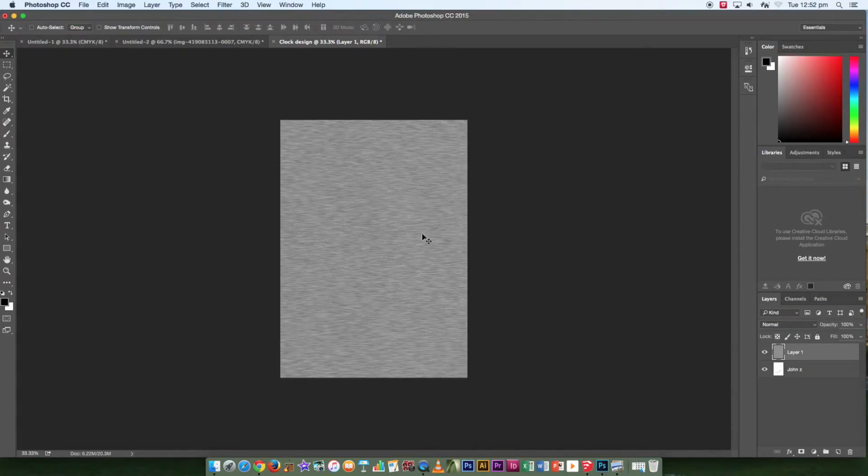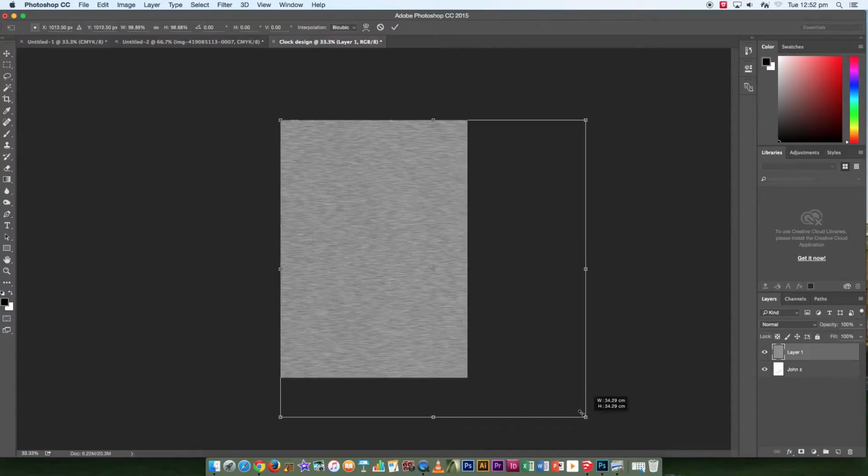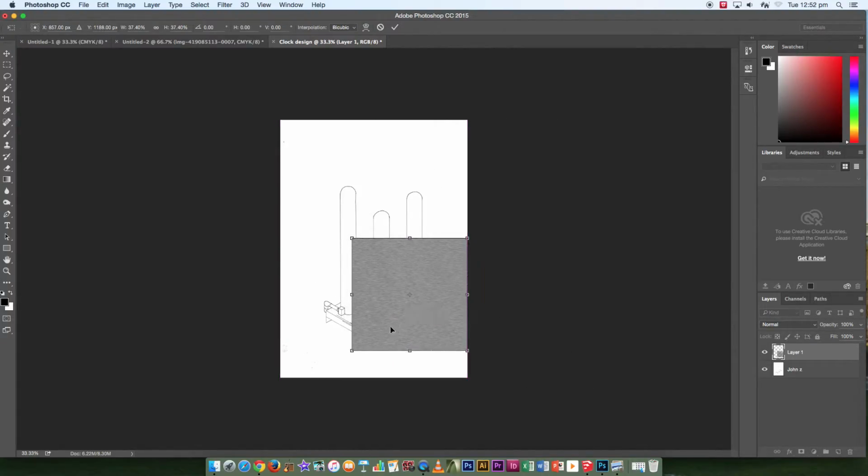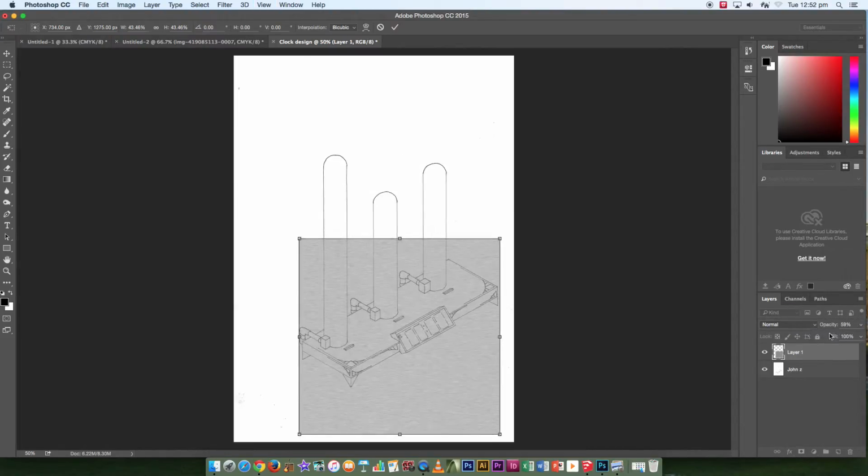First of all, we're going to scale it down to the size we want it to be. Shortcut is Command T. And hold Shift and drag it so it keeps its proportions. And what we need to do now is rotate it, but first of all I might change the opacity so it's a little bit more translucent.